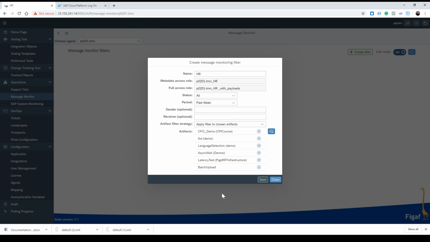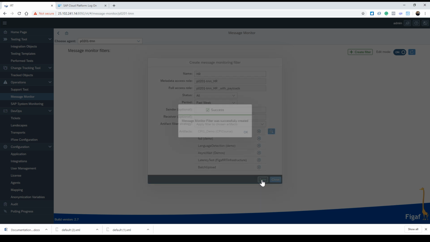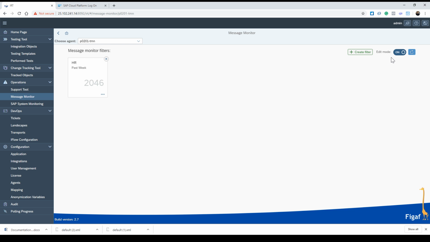What you can then do is give the users access to view just this specific iFlow, or the specific iFlow for this period of time. We can see it if we then go into the viewing mode.